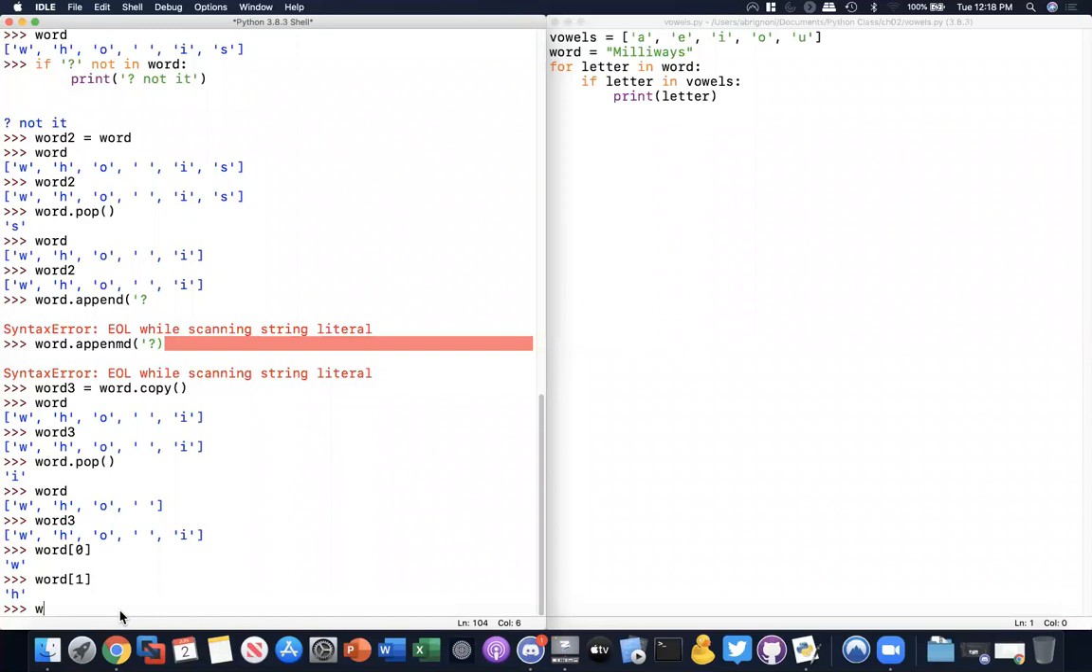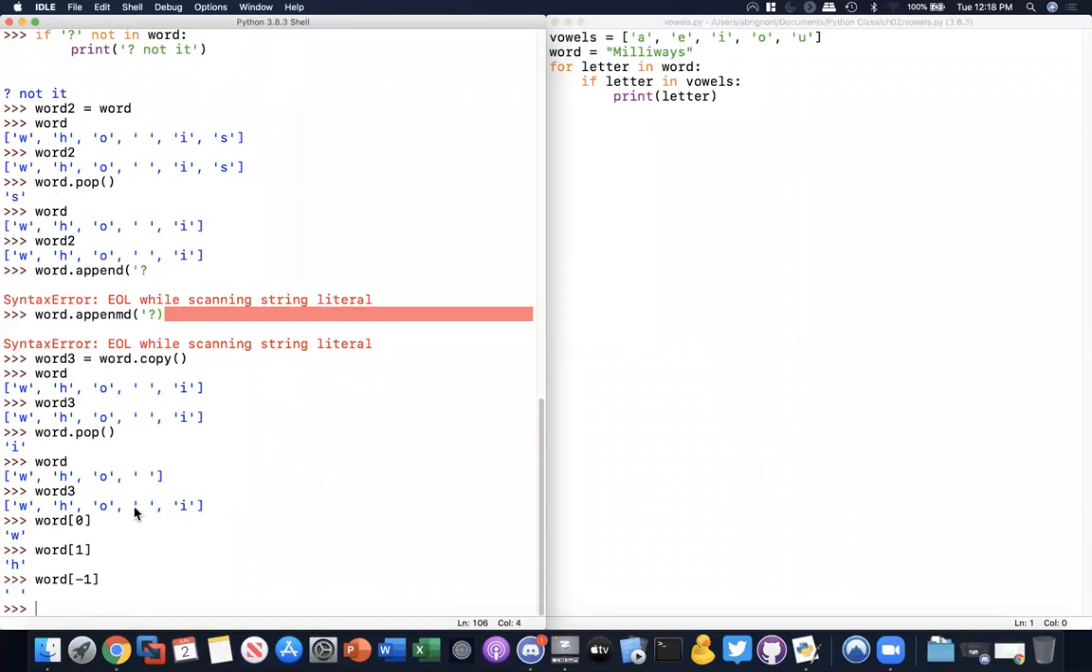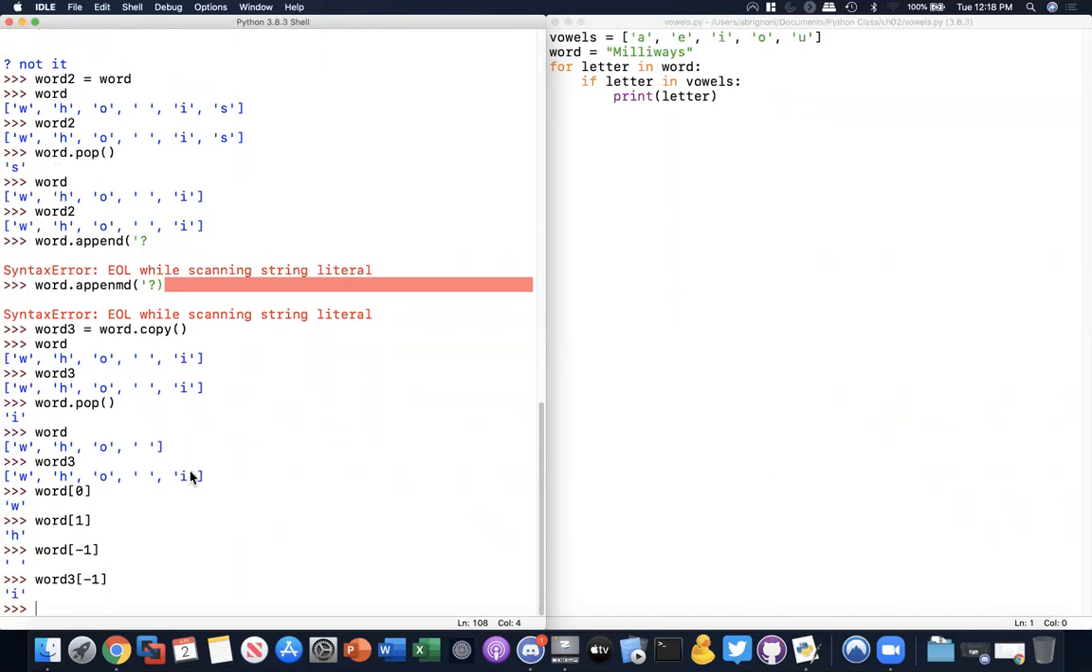If I put a -1 here, what it will give me is the last item of that list. Since we're using word, it is the space. If we were using word3 and we put that negative addressing location, we should get an I. So it would be -1 here on the I, -2, -3, -4, -5.